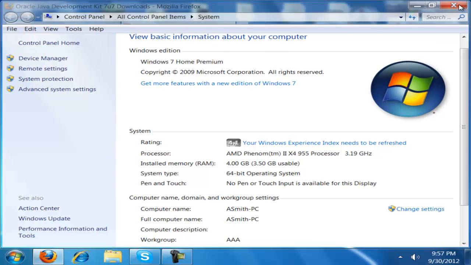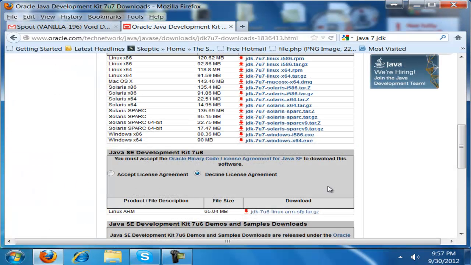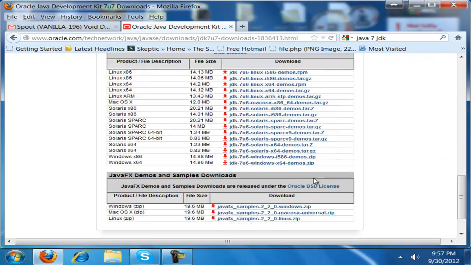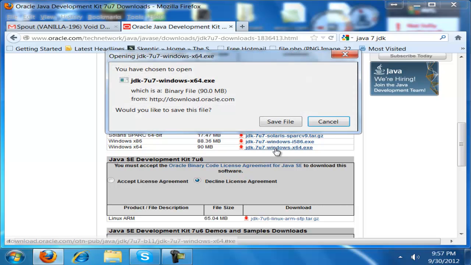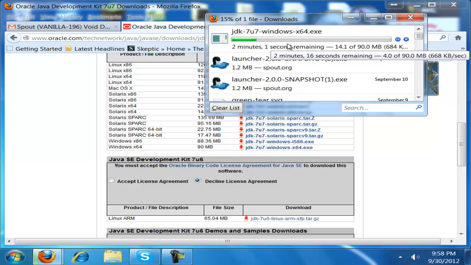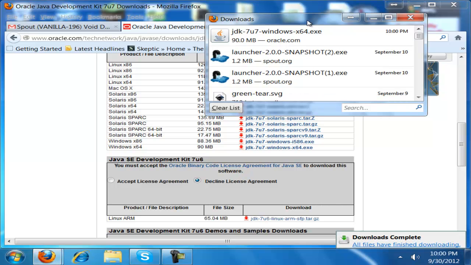Now, we're going to go ahead and click the X here. Now, once we've done that, we will simply choose the download that suits us best. For my personal purposes, this will be x64. We will tell it to save the file. And through the magic of video editing, what would have been a 2-minute process only took us a few seconds.